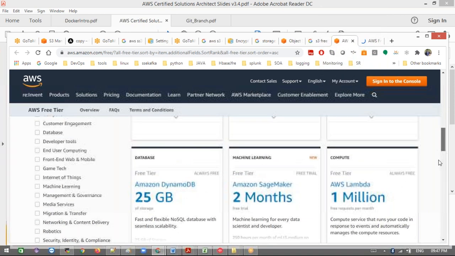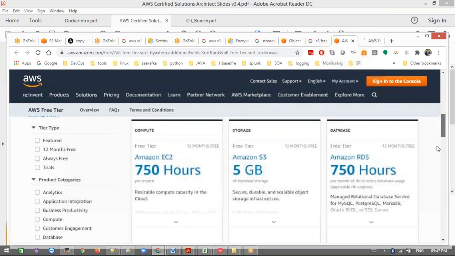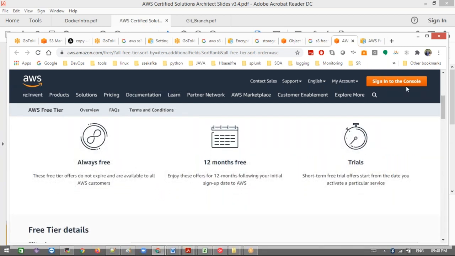Over here, there are categories like machine learning, database, compute, and storage. For storage, you can store up to 5 GB for 12 months, including get requests. With 5 GB of standard storage, you can store the data in your S3 bucket for free. There is no charge for you. That is one thing.